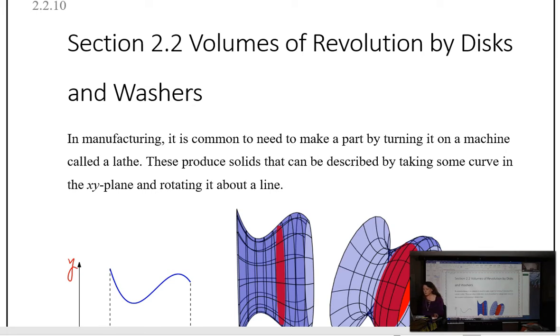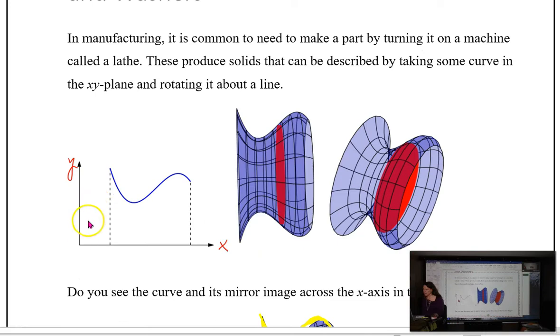In this video, we continue our discussion of volume by looking at volumes of revolution by disks and washers. In manufacturing, when you're creating shapes to put into a machine, you often have to create a part that is symmetrical around some central axis. You do this by putting it on a machine called a lathe, and then you carve out a shape that is symmetric all the way around some central axis. These produce solids where you're rotating around some center line.